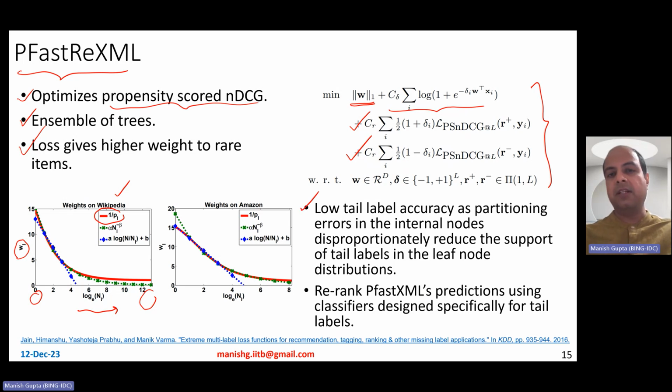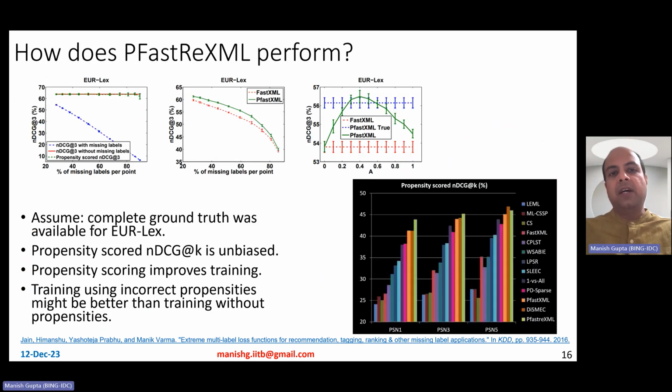However, even though all this is done, sometimes your tail label accuracy is still low. When you do tree-based partitioning, these partitioning errors in the internal nodes disproportionately reduce the support for tail labels in the leaf. So in the leaf node, those decisions are made on a very small number of data points. Therefore, what they do is re-rank the outputs obtained from this propensity score-based FastXML algorithm. You take those predictions and re-rank them using classifiers specifically trained for tail labels, and that leads to this algorithm called PfastreXML, re-ranked XML, also called Faster XML. Now, how does Faster XML perform?